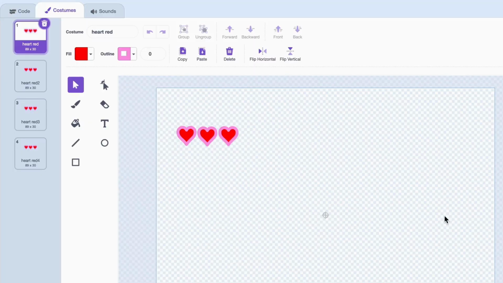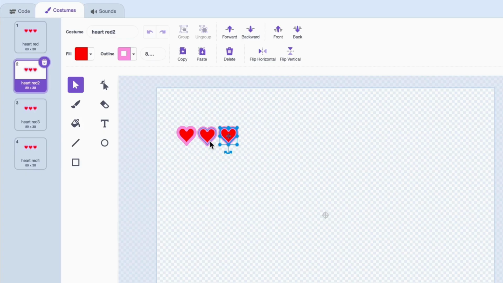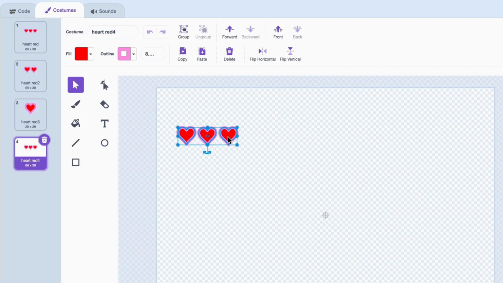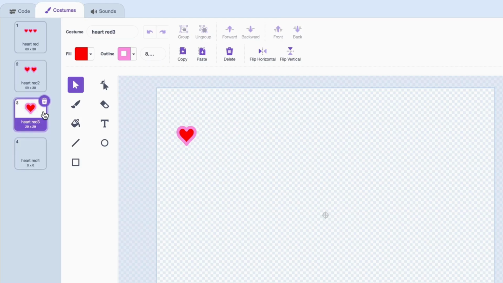I have 4 sprites now, so I'm going to have 3 hearts in the first one. I'm going to delete 1 in the second, and I'm going to delete 2 in the third, and I'm going to delete all of them in the fourth. Okay, so I have 3, 2, and 1 heart. So these will be my lives. They'll start with 3 lives, and then they'll go 2, 1, and finally, when there are no lives left, the game will be over.